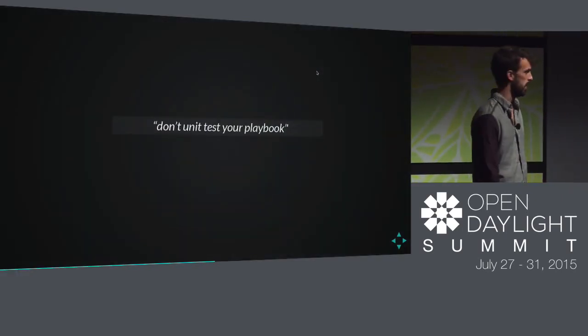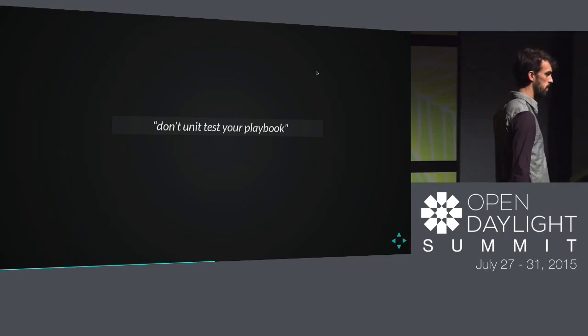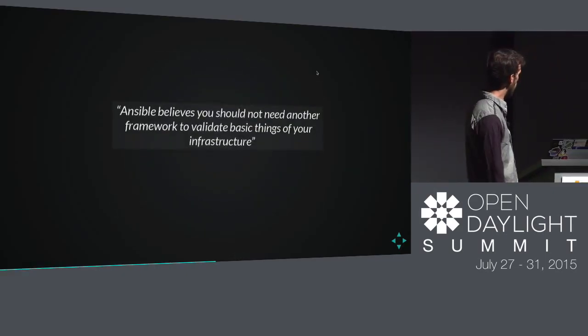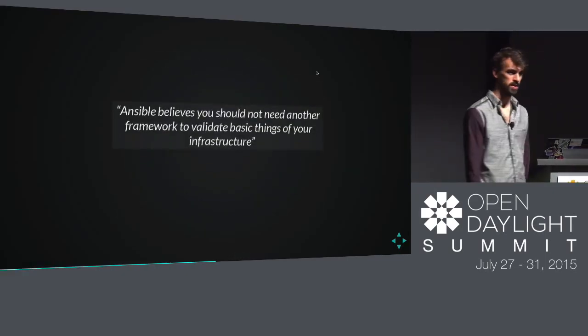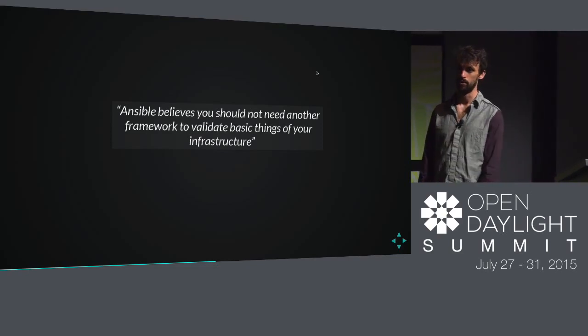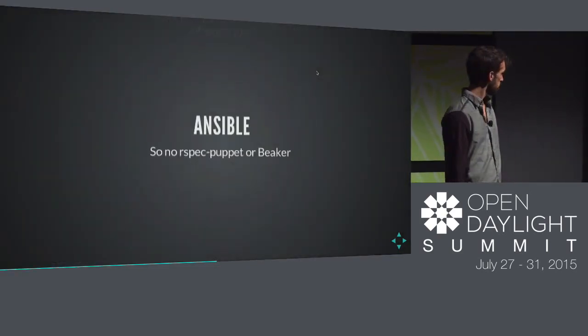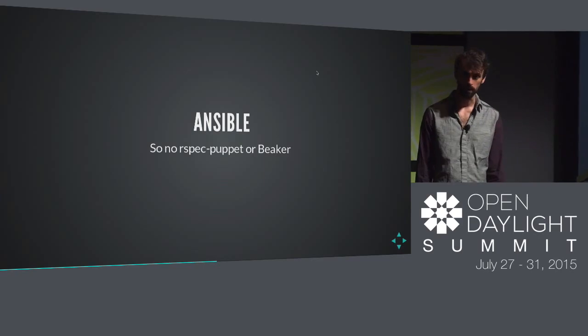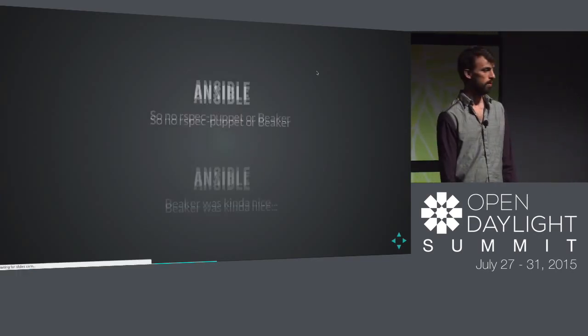So these are quotes from the Ansible documentation. Don't unit test your playbook. They couldn't be much more specific than that. Ansible believes you should not need another testing framework to validate basic things of your infrastructure. Also pretty explicit. So there's no RSpec Puppet or Beaker equivalent in Ansible world.